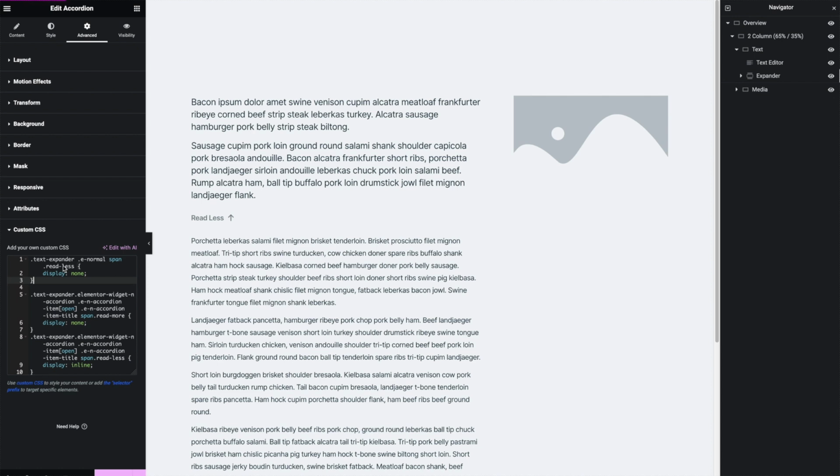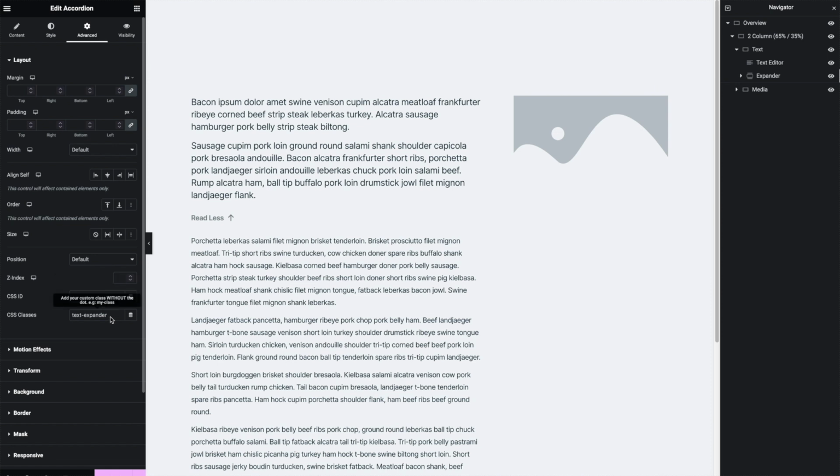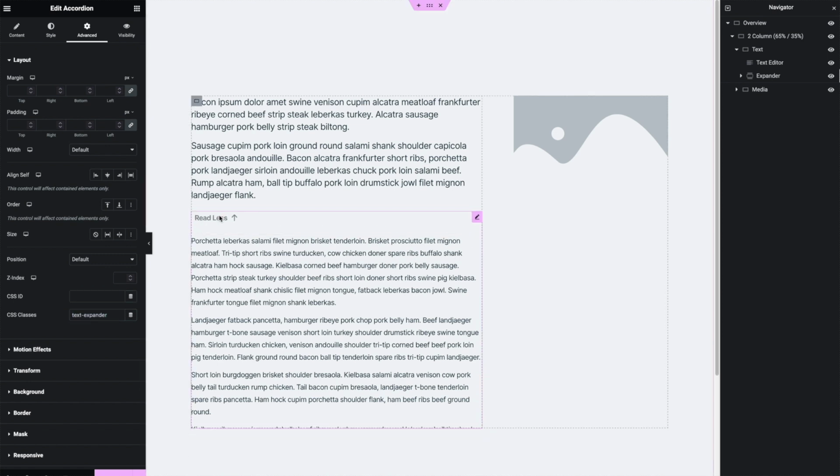And you could just paste this in and then keep that text expander class. Or if you had different naming conventions, you could change text expander to whatever you wanted. You just need to make sure that under layout you put the class here with no period. And that should take care of the read more, read less. If I take the class off, you'll see how it looks without that CSS. And generally that's all there is to it.